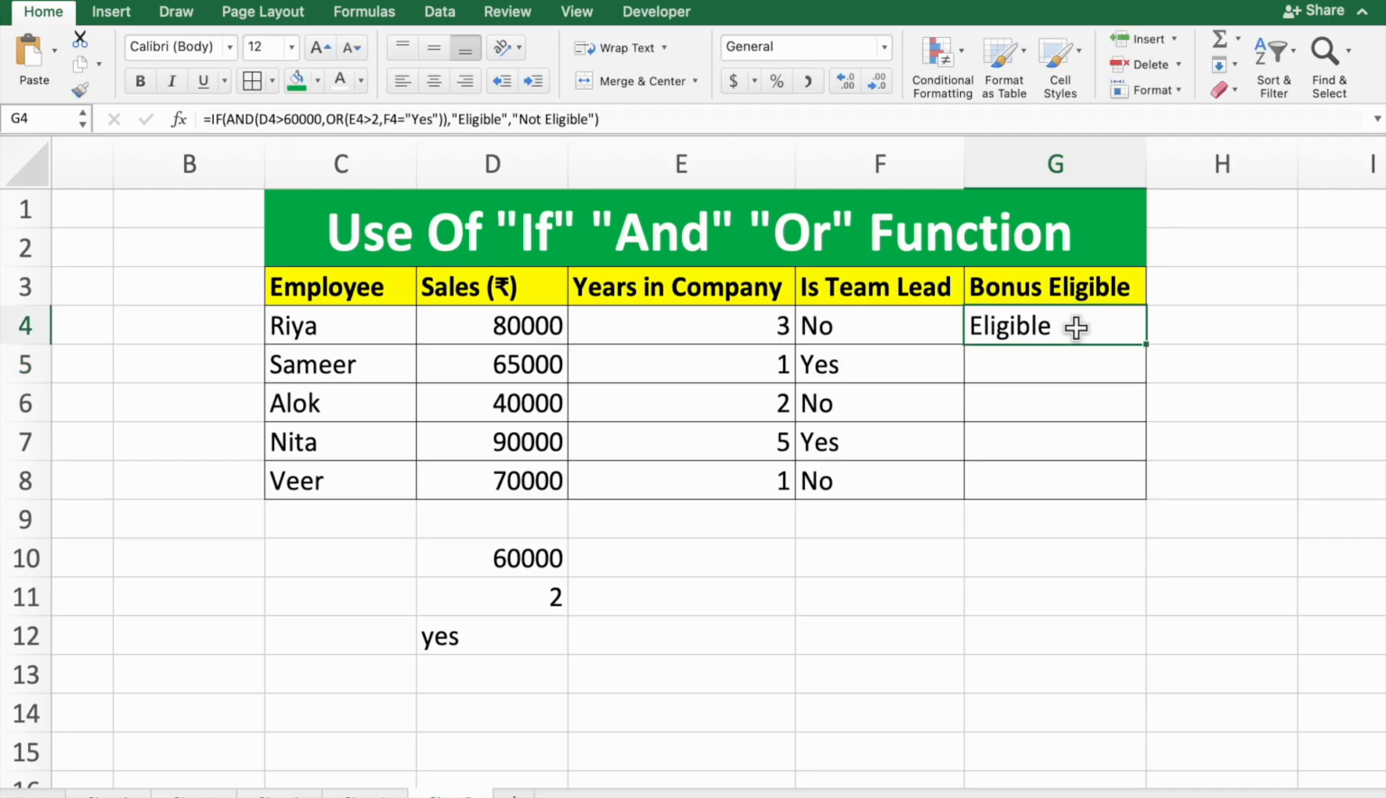So now you will see this person Ria is eligible. Now we will just copy this. So like this you can use the IF and OR functions in Excel together.